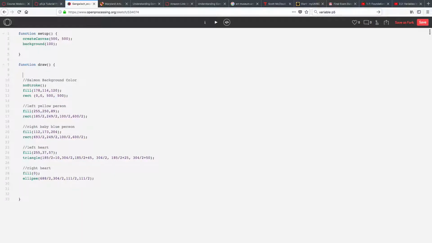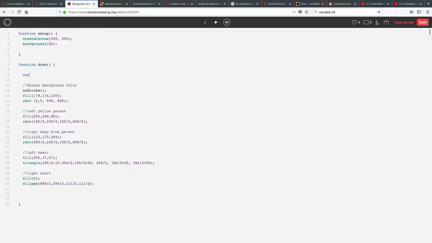So I'm going to create a local variable. We'll call it var heartShift. It can be anything I want it to be. And it's going to be equal to 100. And I'm going to shorten this to just call it HS, heart shift. And I'm just going to add it to each of my triangles. Plus HS. Plus HS.